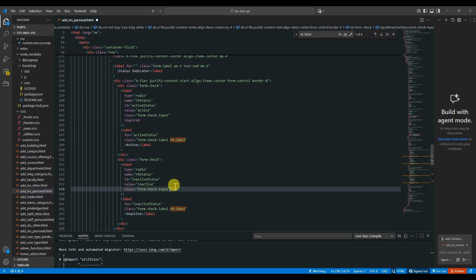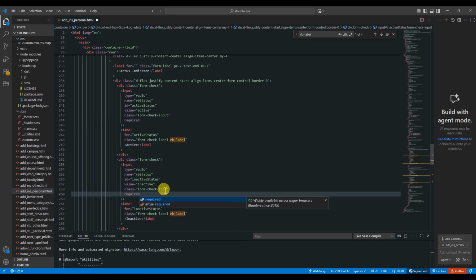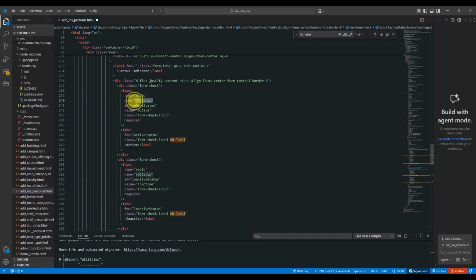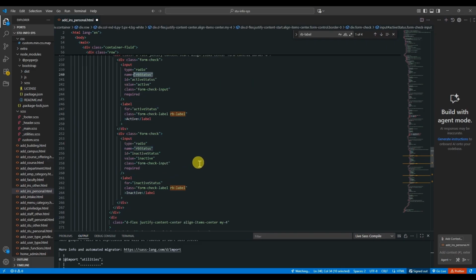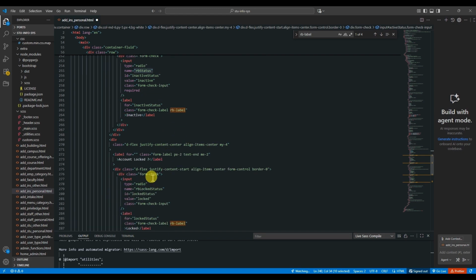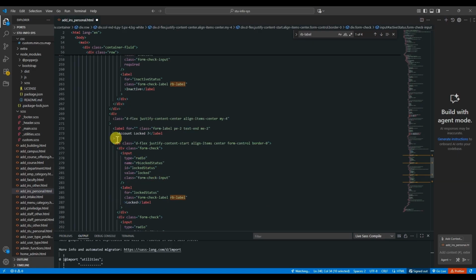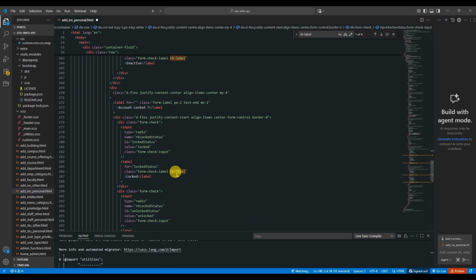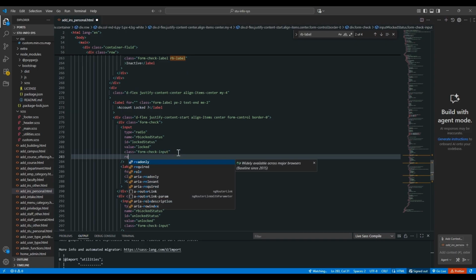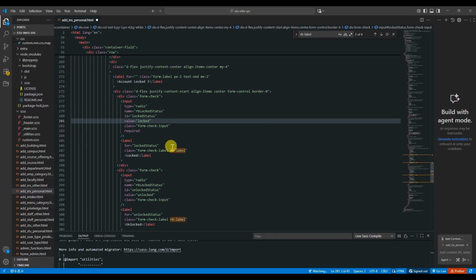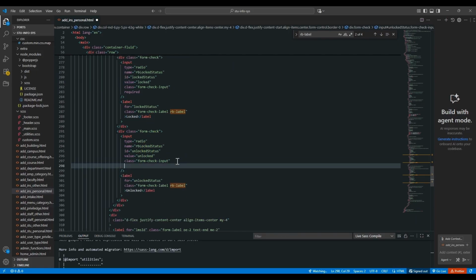Because both these radio buttons have the same name, which is this RB status, if neither of these radio buttons is checked, it will show the message asking us to select one of the radio buttons. So we can test that, and let me add the required to the next radio button, which is account locked. Here also I will add required for the first option, and then I will add the required for the next one also.